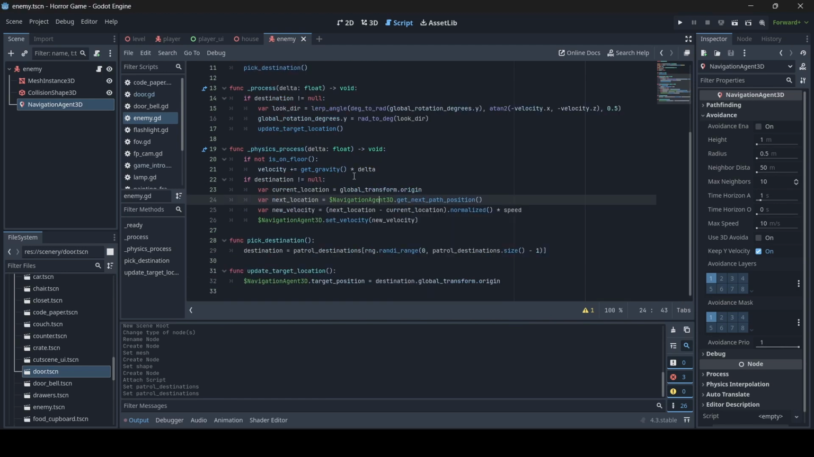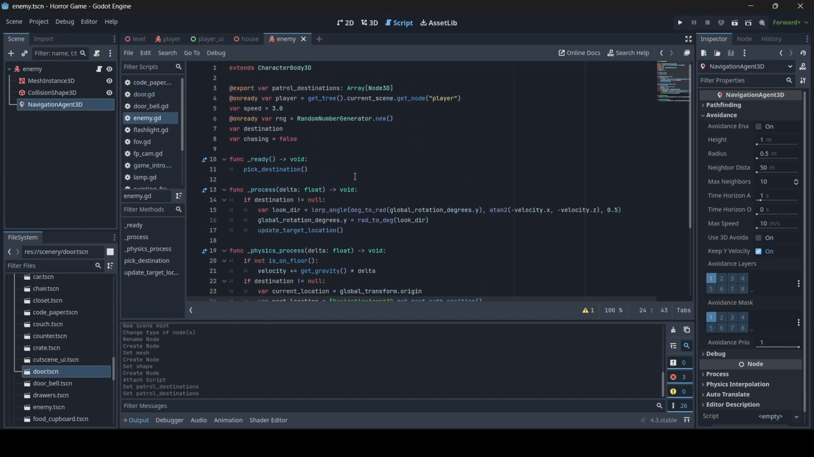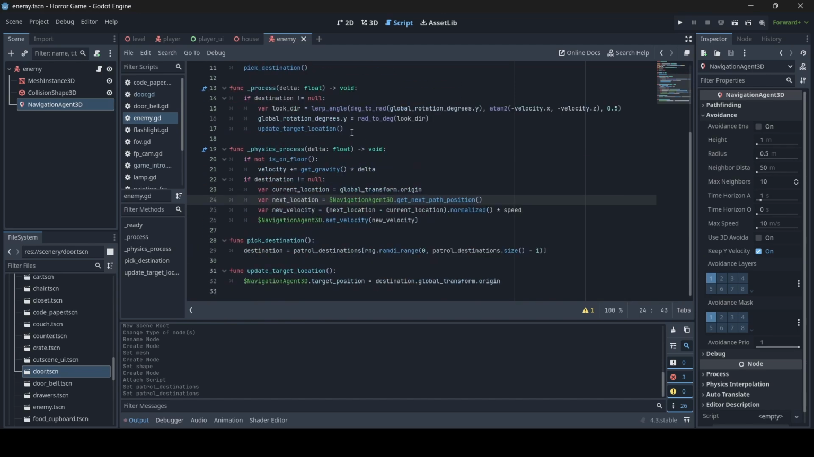Of course, there is some other stuff we have to do, but for now, for the actual AI script itself, we're just going to be leaving this for now. Let's now move on to another new thing that we need to do, and that is the actual destinations that our AI needs to go to.